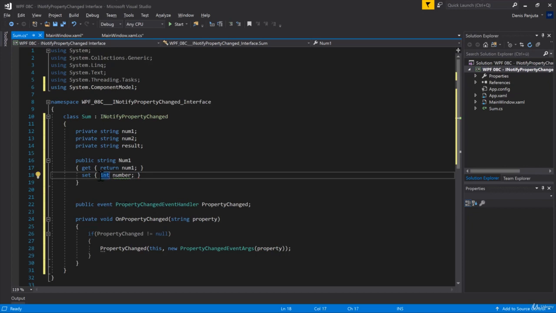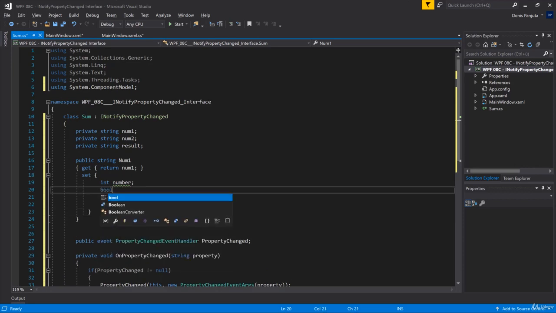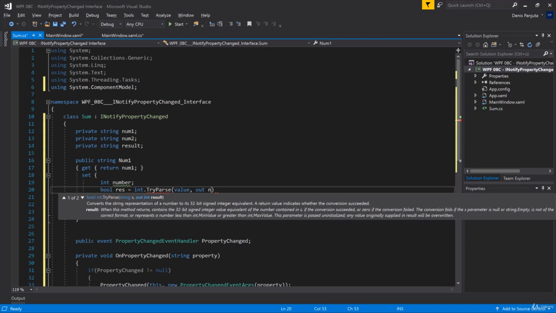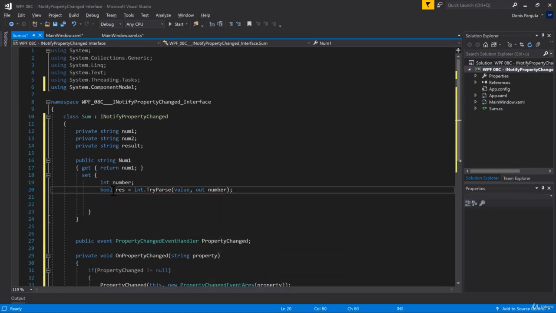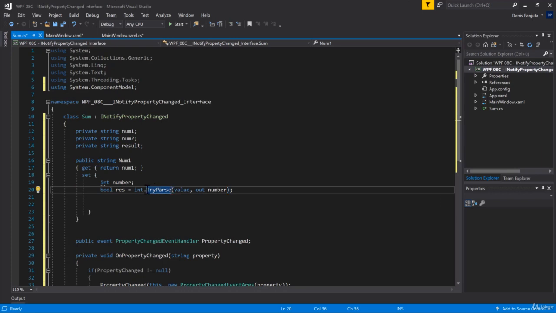So I'm going to use int number, and I'm going to create a new bool here, which I'm going to call result. It is going to be int.TryParse, and I'm going to try to parse the value, and I'm going to get out the number. So we have seen TryParse before. What it simply does is it tries to parse the value that is given into an integer, and if it worked, then it's going to be true, and if it didn't work, then it's going to be false. And by the way, if it worked, then we'll get the number as out as well.